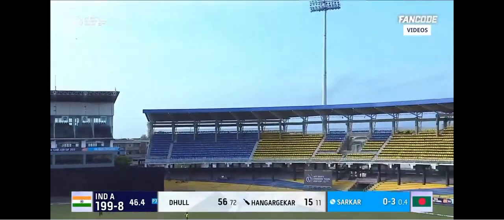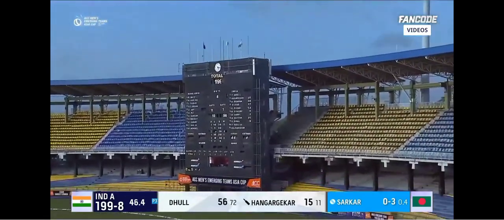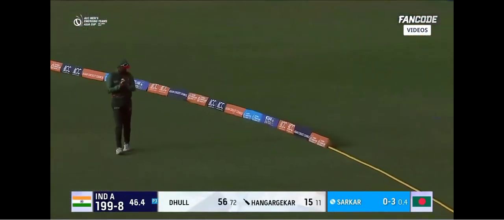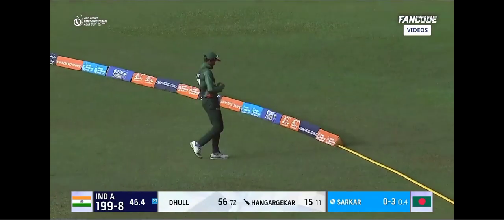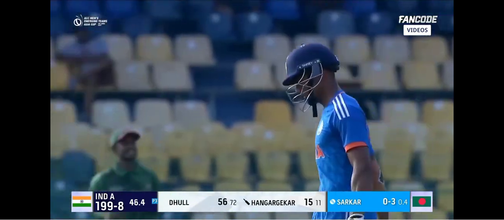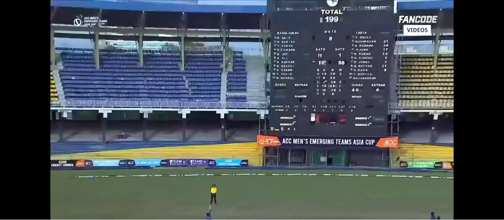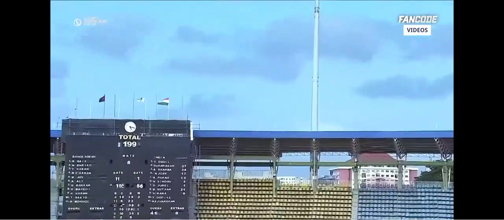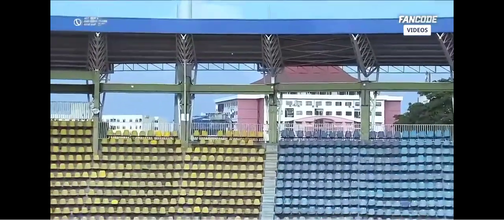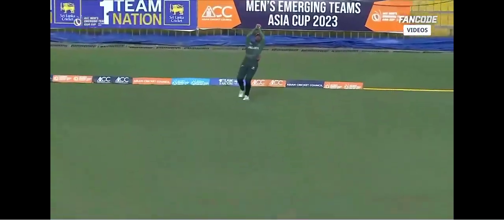Slower bouncer, attempted. Hasn't got the distance, has he? No, he hasn't. Rajvardhan Hunger Gekar holds out in the deep. And the catch taken easily. It is not that easy when someone bowls a slow ball to hit a big shot.